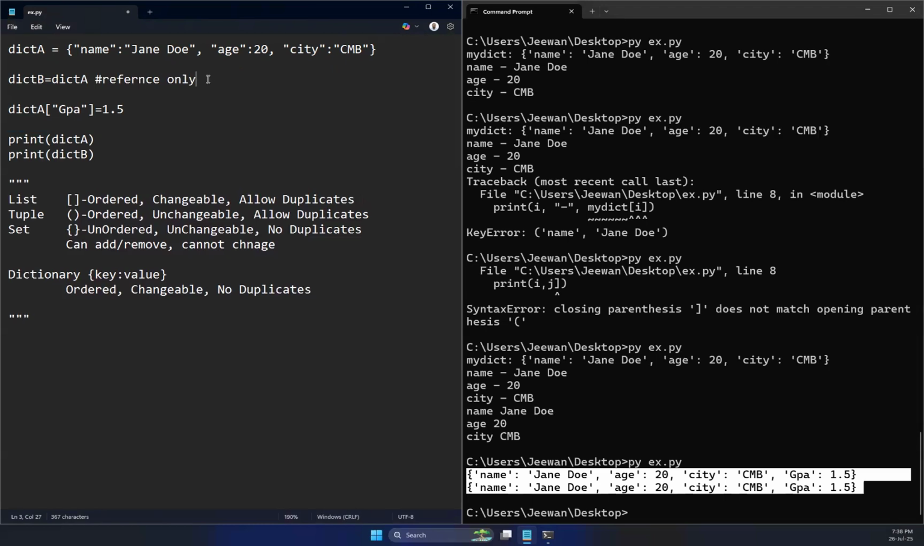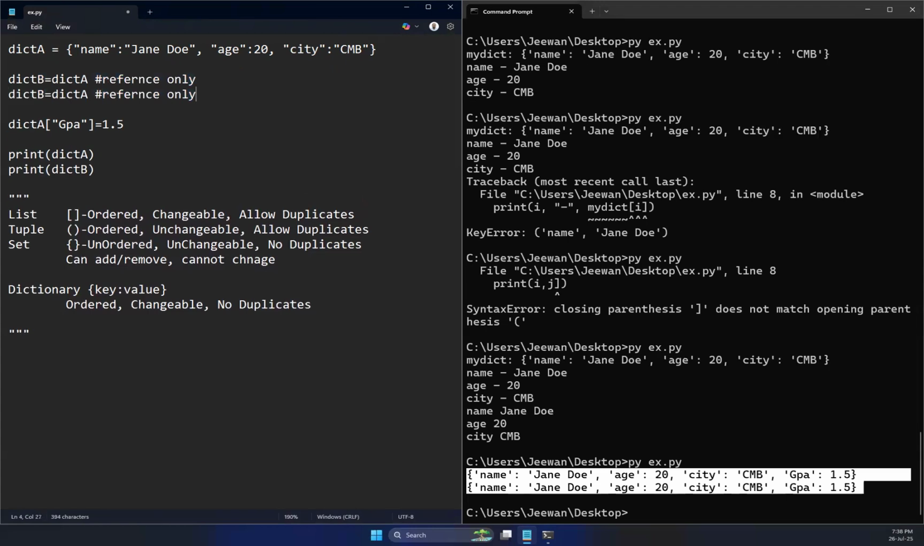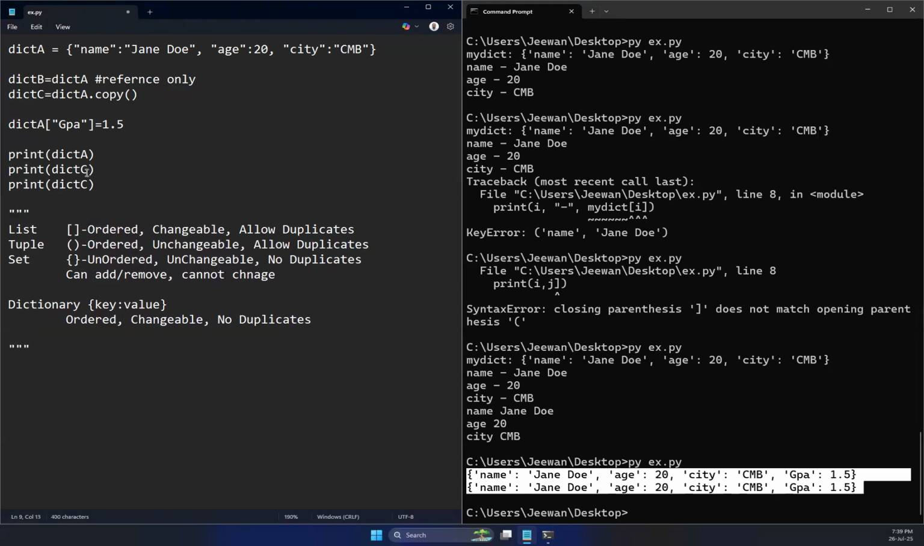If you want to have a copy, you can say dictionary C is equal to dictionary A.copy(). This is how you can make a copy. Now, if you print dictionary A, dictionary C, and dictionary B also, we can see dictionary A, B, and C.